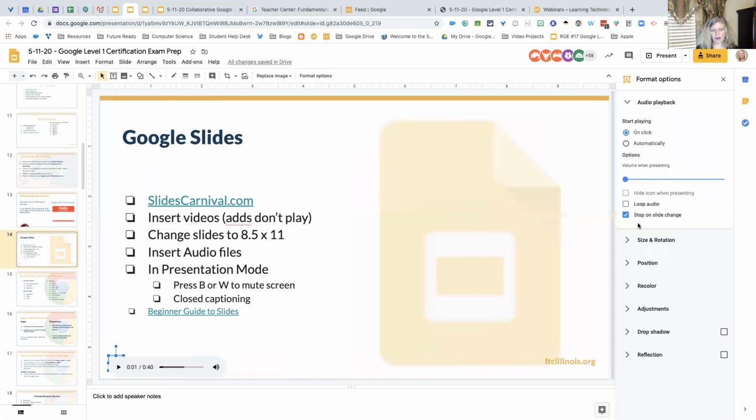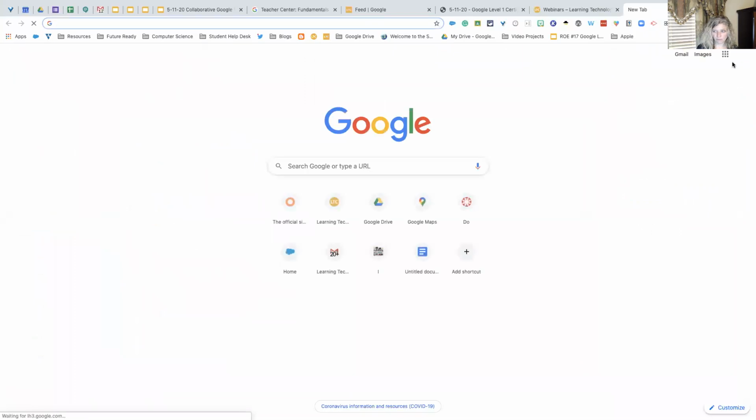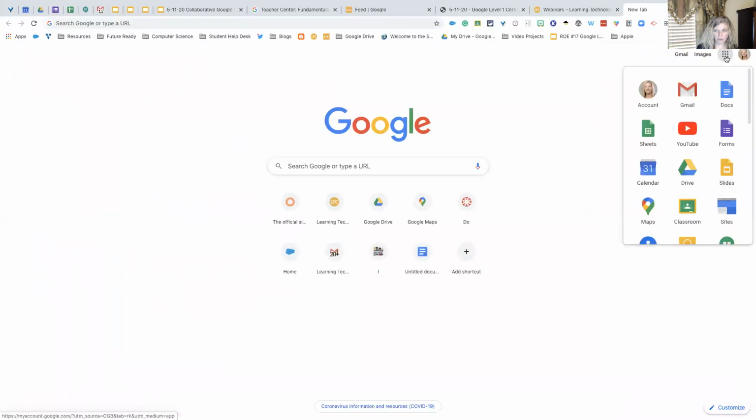So where do I go to get audio files? In the classroom, I used Sound Bible a lot. It was free, and the kids could download it. It was mainly just sound clips. But you can also go to YouTube. If I click on a new tab and go over to the waffle and go to YouTube, that's one way I can get to YouTube.